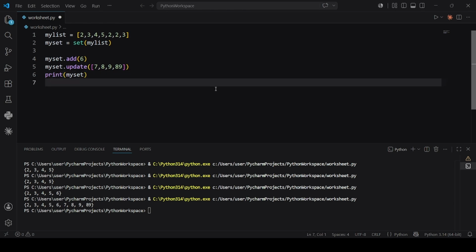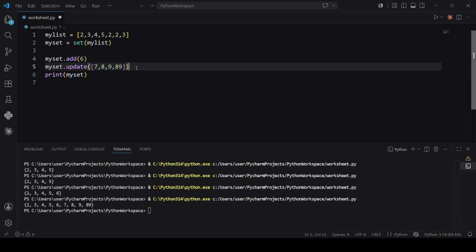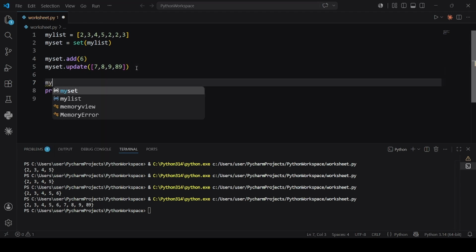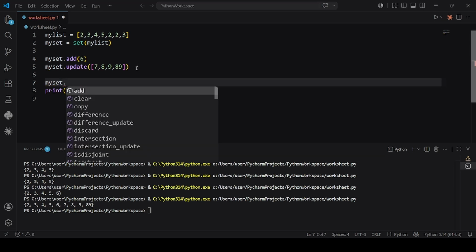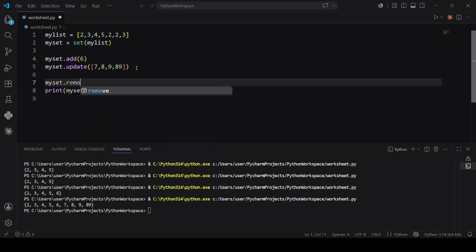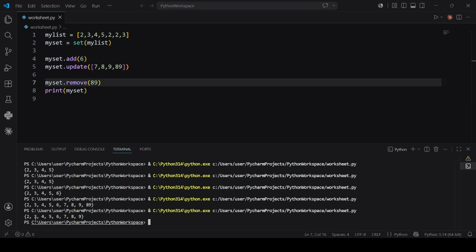Now, suppose I wanted to remove an element from the set. There are two commonly used methods. I could do my set.remove, then I enter the specific element, let's say 89. So I want to discard 89 from my set. So I now have 89 out of the set.